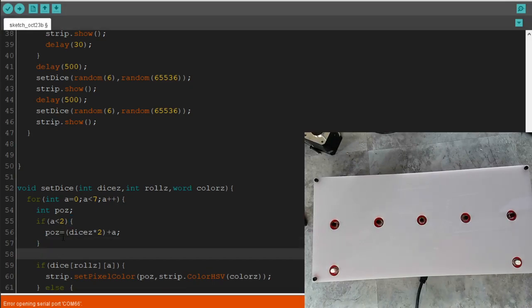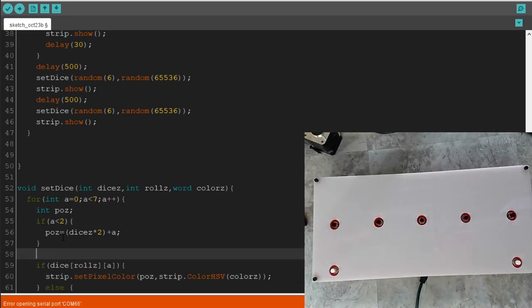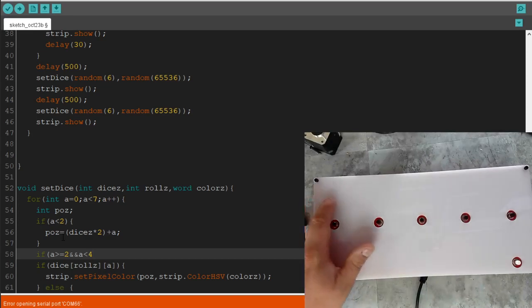So let's say we're on the middle ones, right? So we're on the 3 up top. So if A is greater than or equal to 2 and A is less than 4. So what is that? 0, 1, 2, 3, 4. Oh, no, wait. 0, 1. Okay, we got 2, 3, 4, 5, 6. Okay, so if A is less than 5. There we go. Okay.